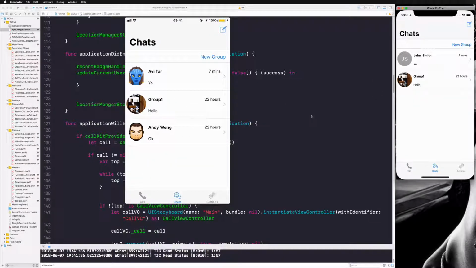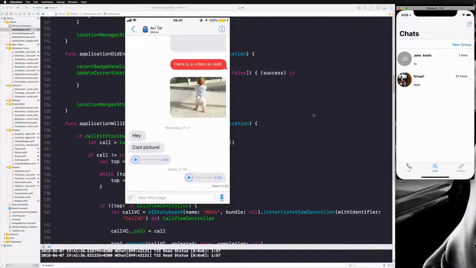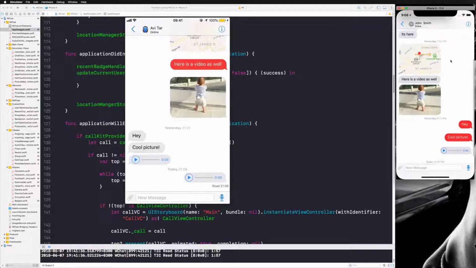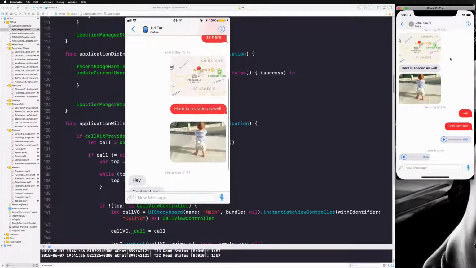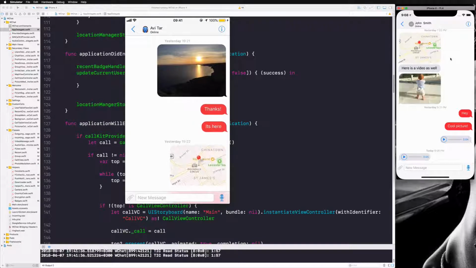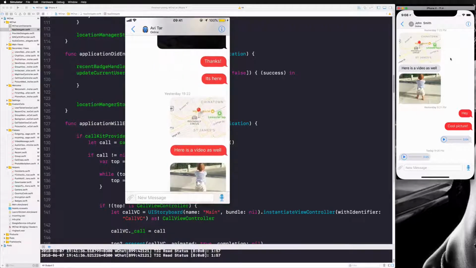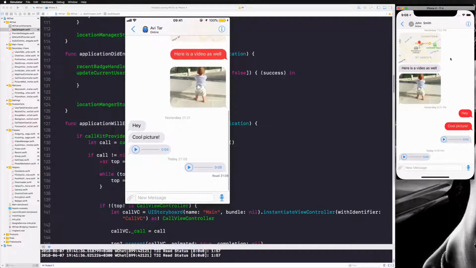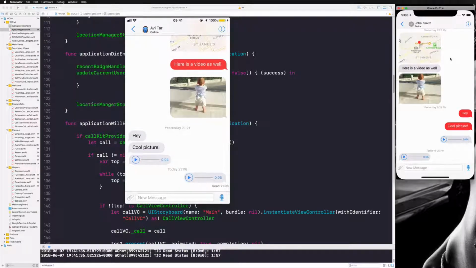And if I open my chat here, I can also open the same chat on my iPhone 10 here. You can see we have all our picture messages, text messages, location messages, video messages, and audio messages. So these are the 5 types of messages our application can send.